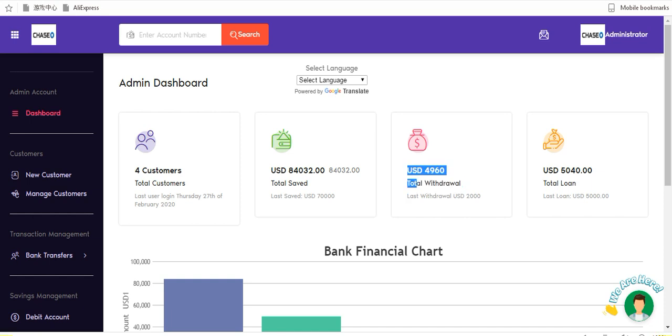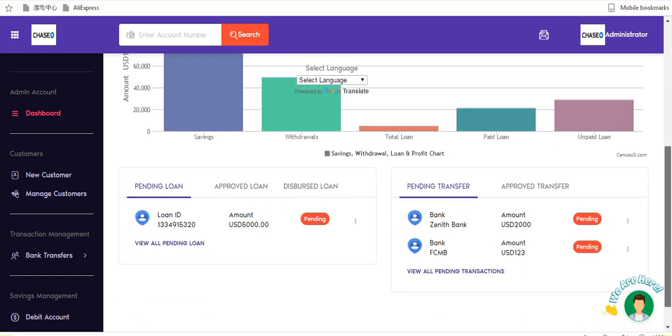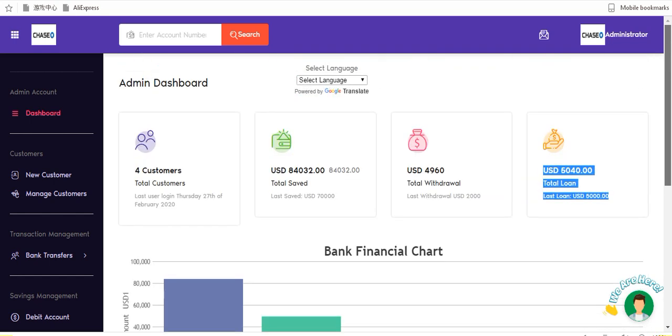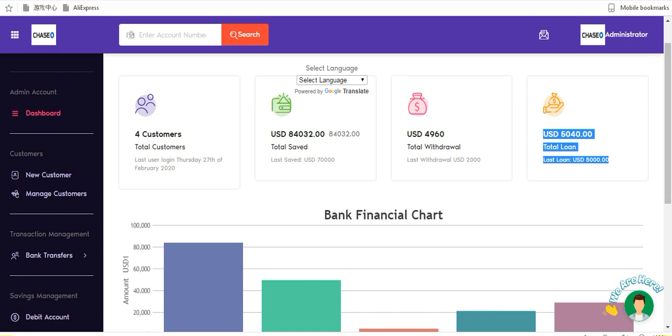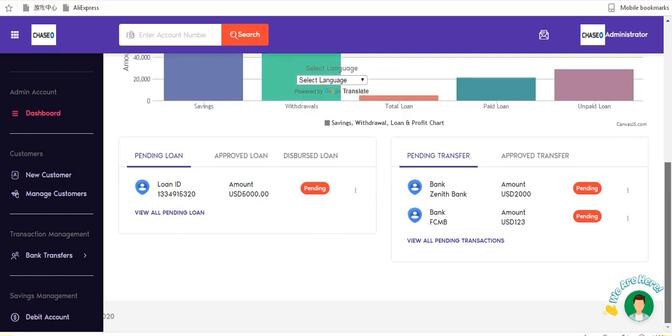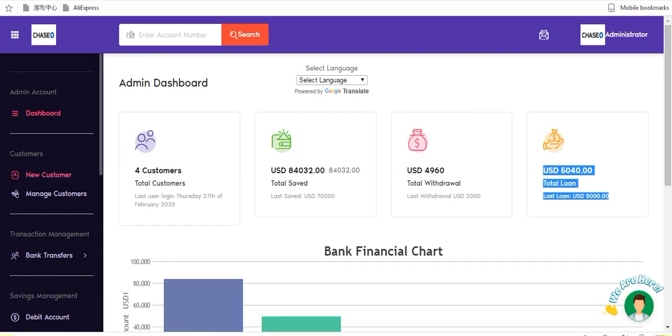Then it can also show you the total loan, because customers can use the system to apply for loans. If a customer wants to apply for a loan, they can fill out a loan form and all that. Then the transaction will be processed by the admin. So that's it. The next thing I'm going to show you is how to add customers in the admin area.